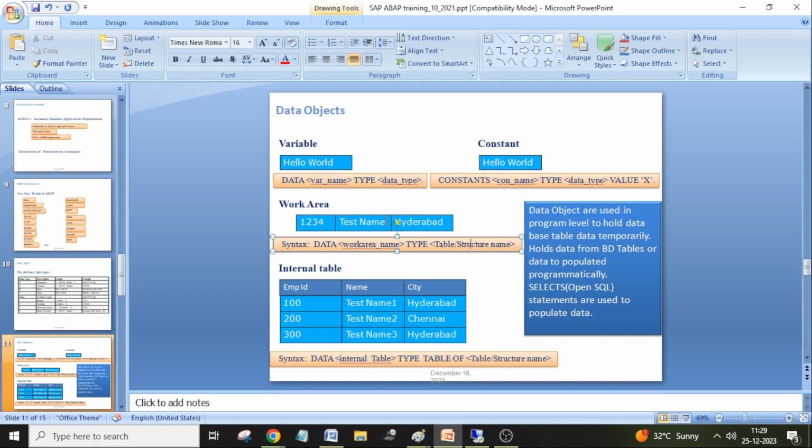Now, how we can pass the data to the data objects, and how we can access the data in the data objects. Where does the data permanently reside? In the database tables. So we can access the data from the database into data objects.